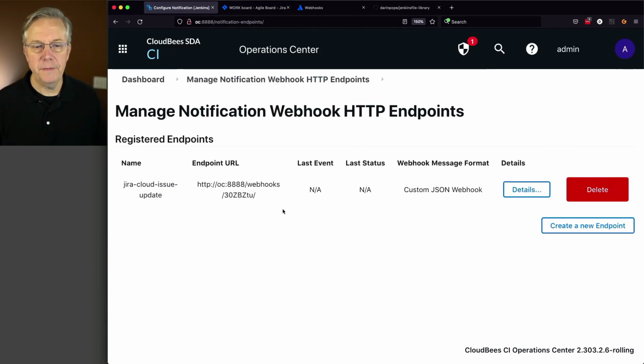And what we have is an endpoint URL. So I'm going to copy this, except I have a proxy set up. So I'm going to be giving Jira the full proxy domain versus just the internal OC8888. So I'm copying this, and I'm saving it off to the side so I don't forget it. And once we get this going, then what we will do is go ahead and head over to Jira.